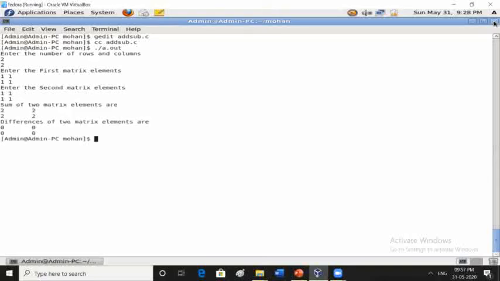Okay, this is the output, right? So 1 plus 1 is 1, 1 plus 1 is 1, sorry, 1 plus 1 is 2, here also 1 plus 1 is 2, differences 1 minus 1 is 0 and 1 minus 1 is 0. This is the addition of the two matrices and the differences of the two matrices. This is the first operation I specified, that is addition and the subtraction of the two matrices.